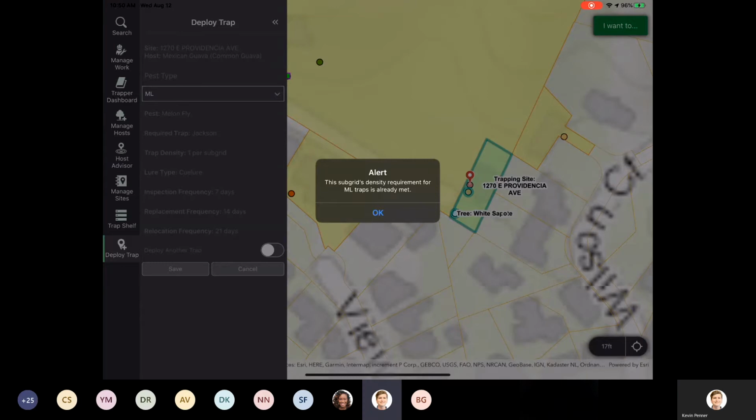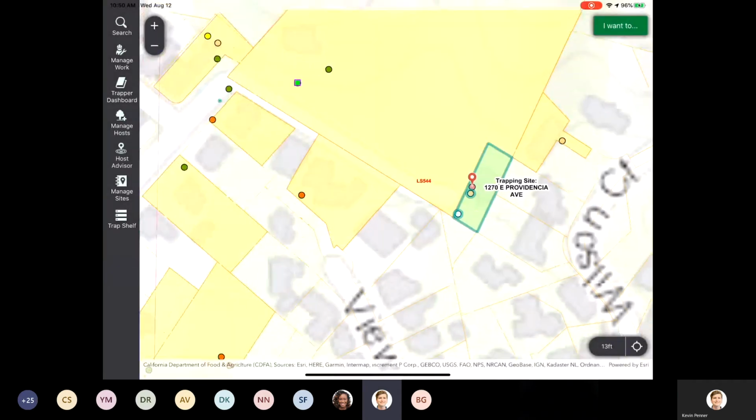So the application will detect what the parameters of the trapping survey are, and then it works to reflect that within the application. So we can't put a trap down here. If the melon fly had 2 traps per subgrid, then we would be able to.